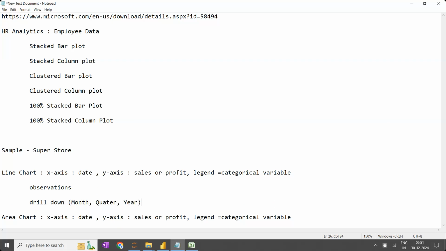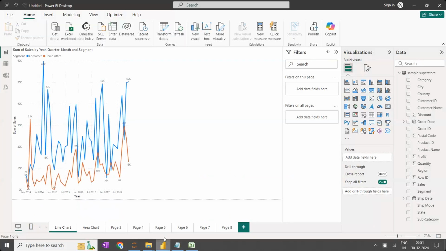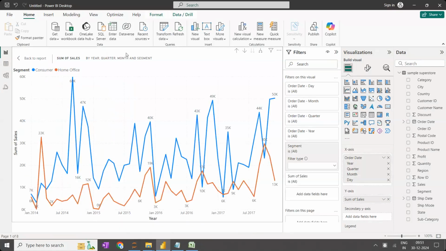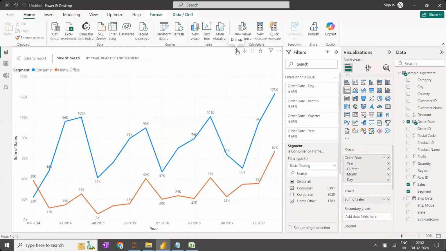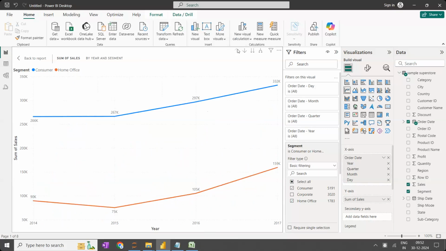Just apply the drill down, and whenever you click on the down, which one do you have to use, miss? This one. There, can you see above? Expand all down one level in the hierarchy. What does hierarchy mean? This is the hierarchy, one level down: first is year, followed by quarter, followed by month, followed by date. If you want to go back up, click on the up arrow, drill up. If you click on the up, it moves up. For example, if it is already quarter wise, it will go to year wise.